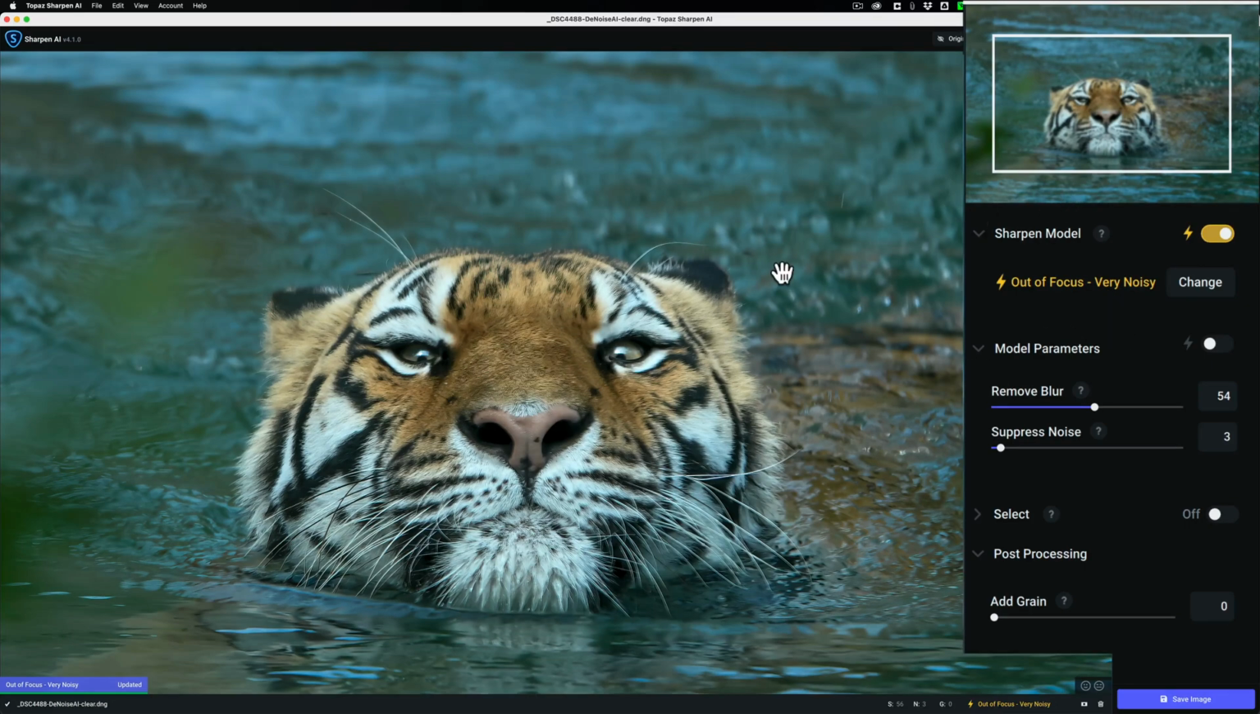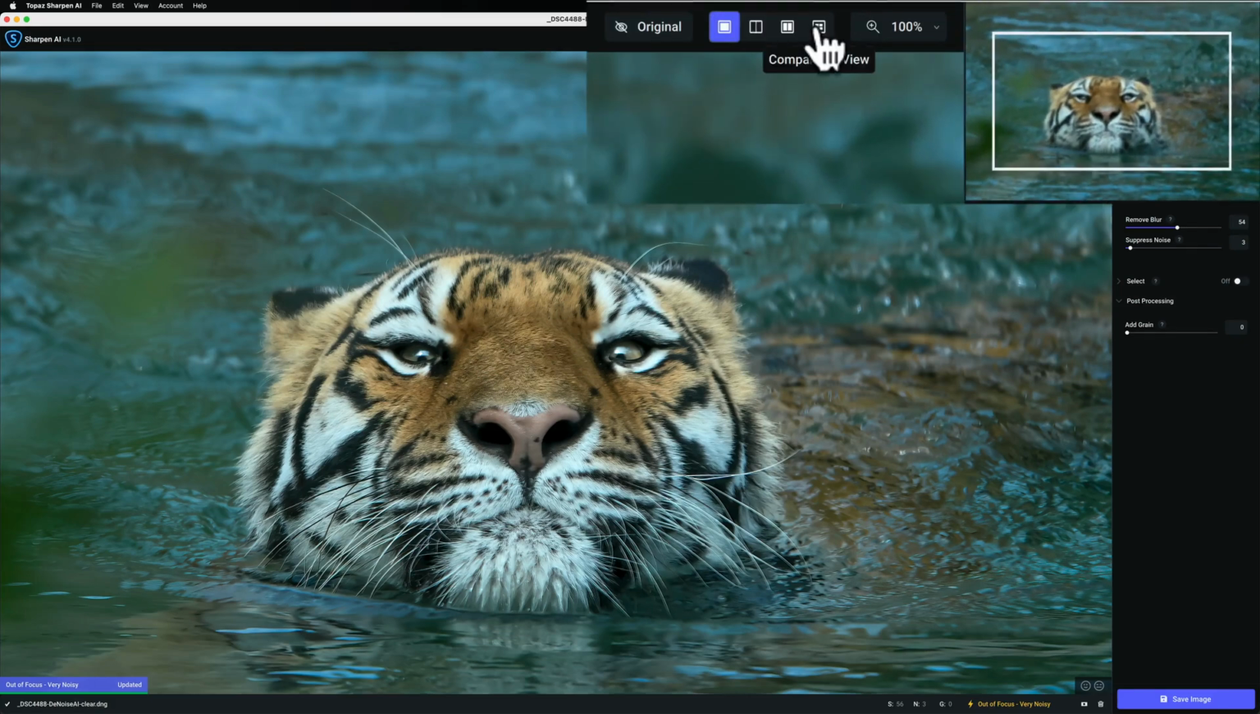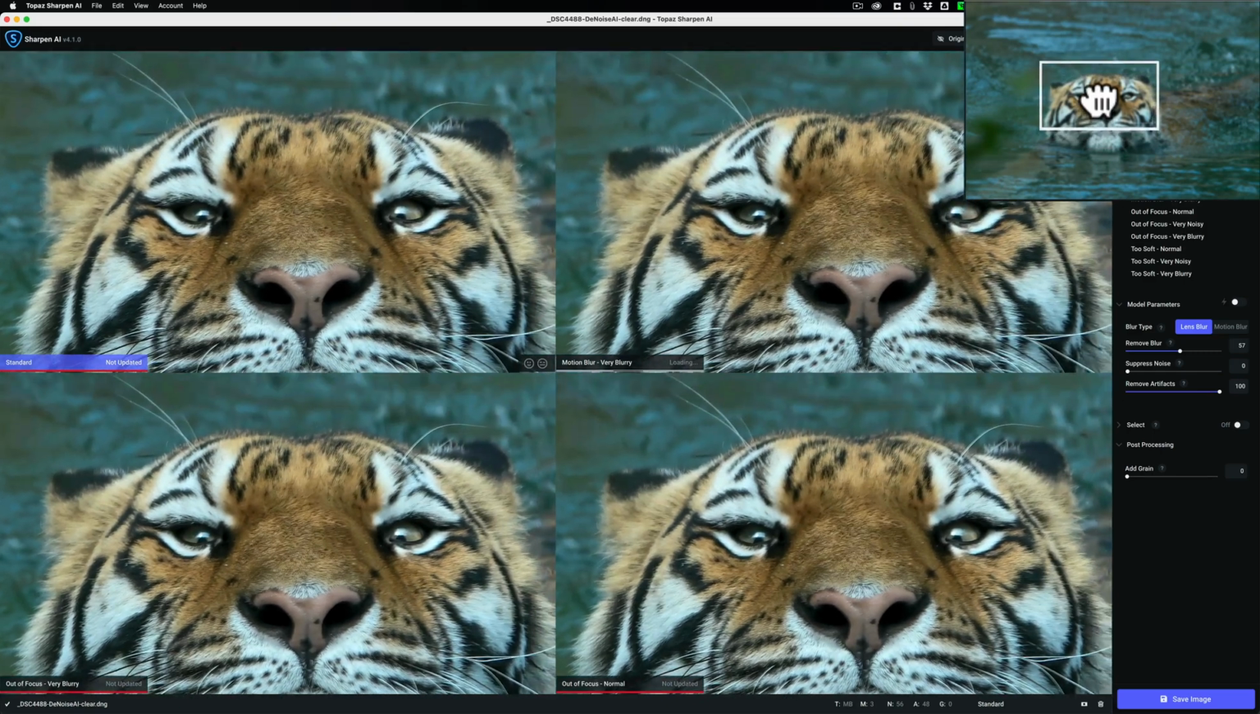But if I do a before and after by clicking right on the image and holding the left mouse button, there's before, there's after, there's before, there's after. And you can see there's a nominal improvement on the image. So what I'm going to do instead is look at all of the sharpen models at one time. To do that, I'm going to see at least 4 of them at one time by clicking on comparison view right here. And I can move this navigator window around to see best.